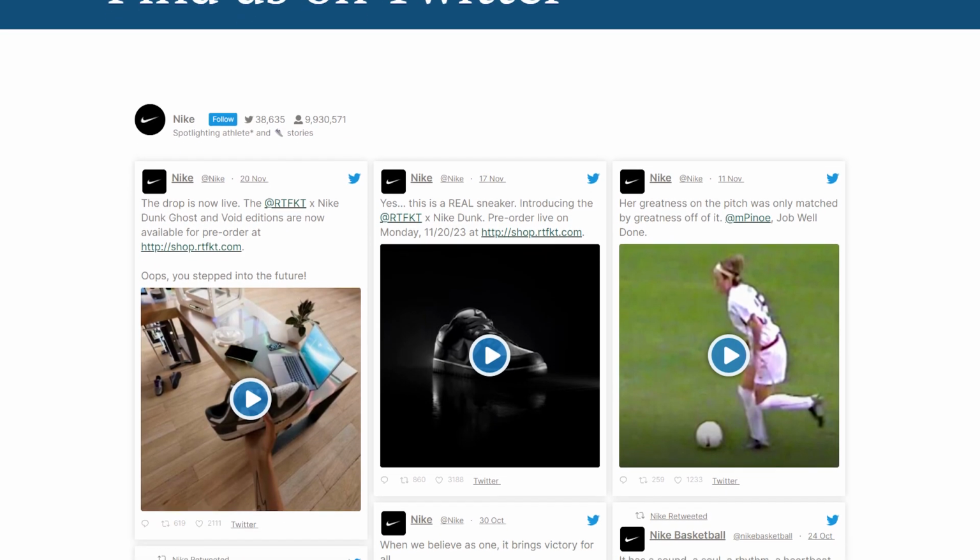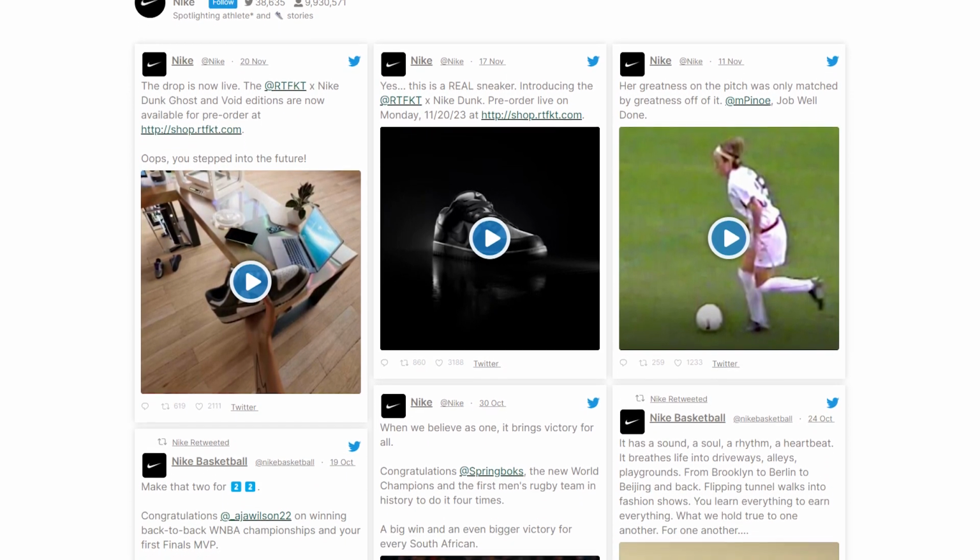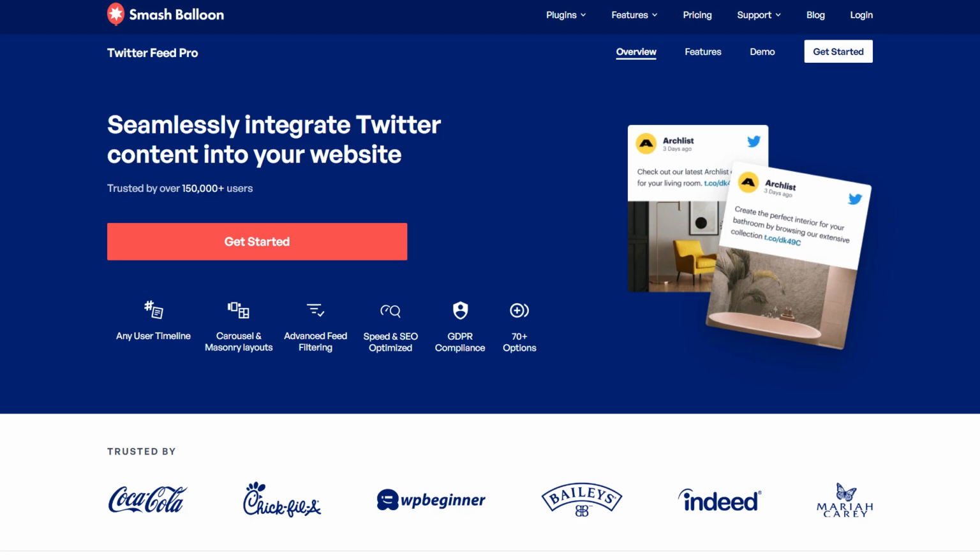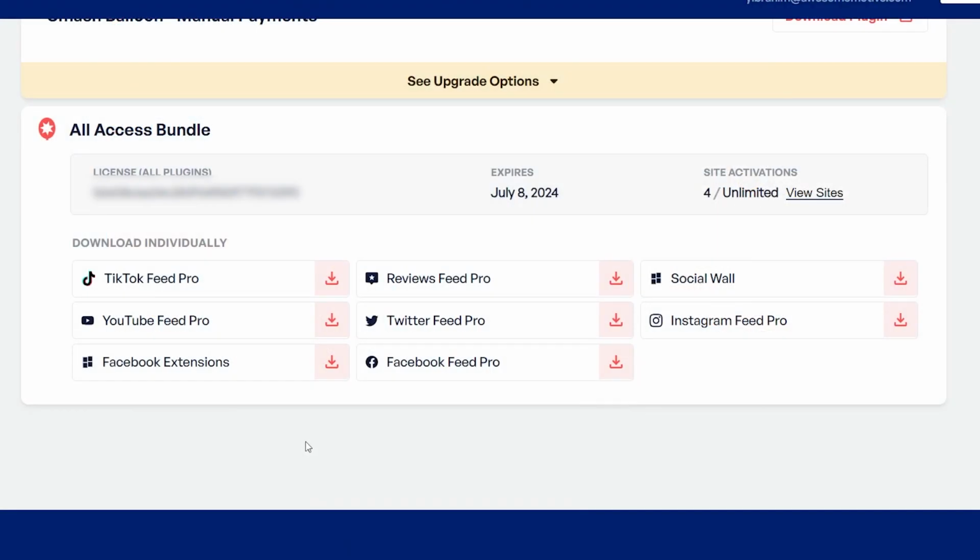In this video, I'm going to show you how to create beautiful Twitter feeds like this on your WordPress website using the Smashballoon Twitter Feed Pro plugin. After purchasing the plugin from smashballoon.com, you can find your download link and license key inside your Smashballoon account.